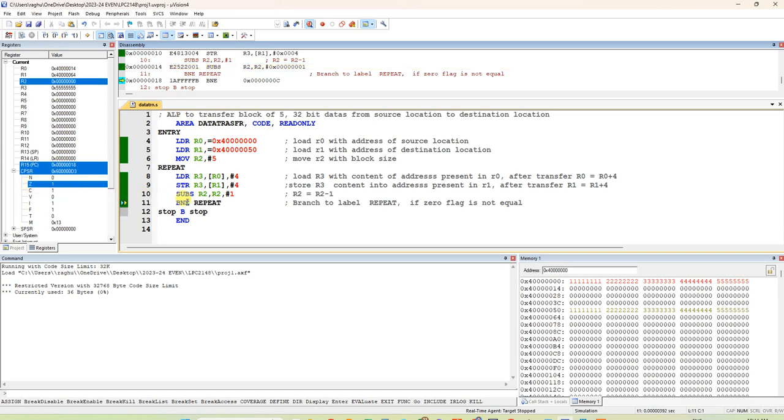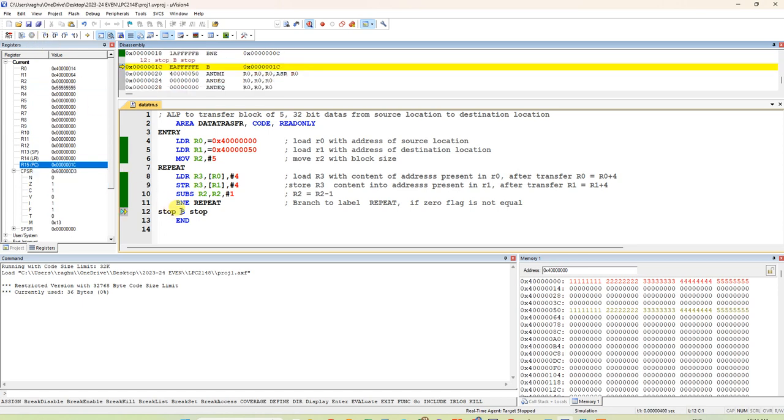It is 1. If the Z flag is not set, then you have to go to the label repeat. Else, it will go to the next step, which is stop. Branch to the label stop. The stop label is on the same line, so it will stay there only and will not go anywhere else.